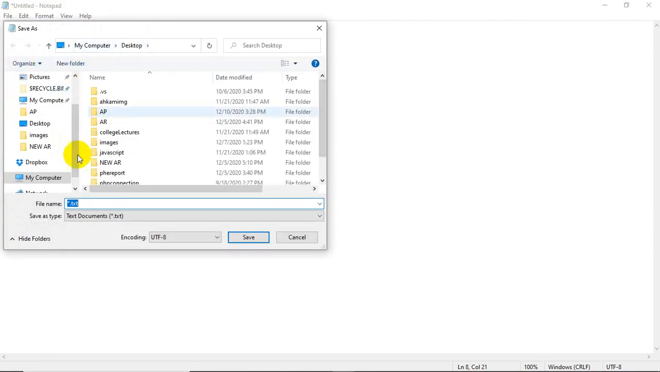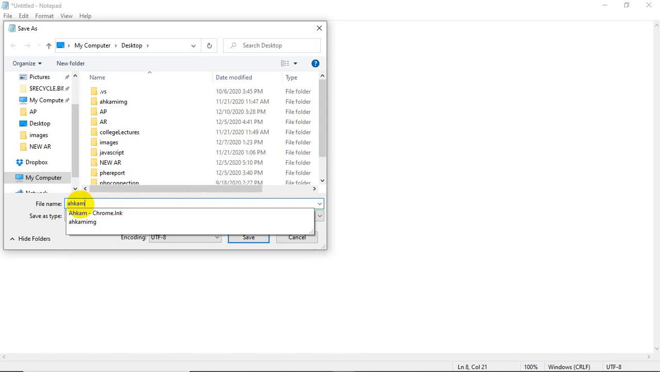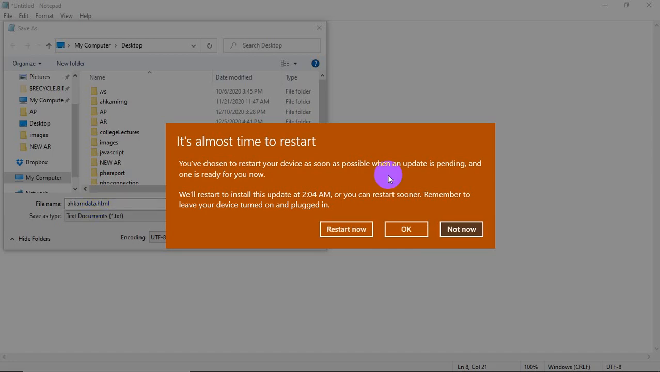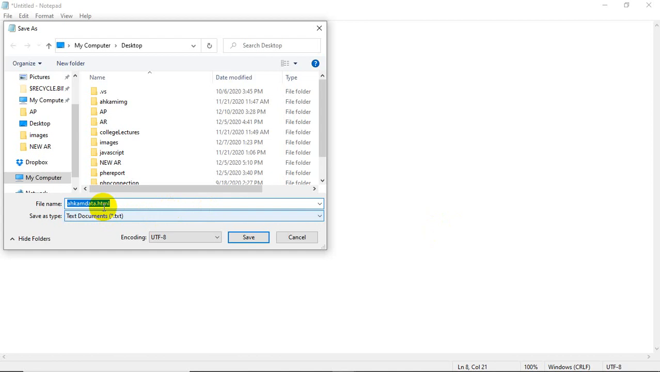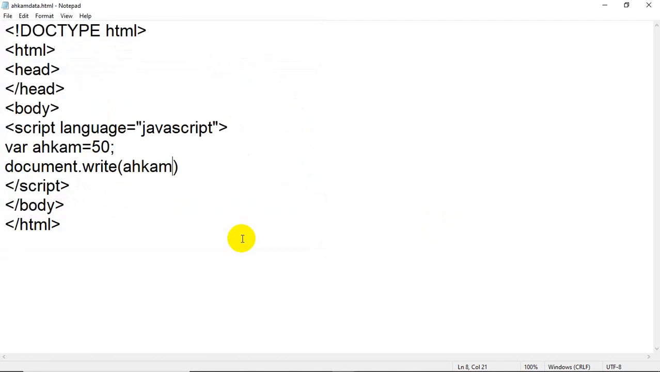The first time it will ask where you want to save. Currently I am saving on my computer desktop, so I will say it's okay, not an issue. I have to assign some name, so I am going to write acom data.html. This is the file name. You can mention any file name, but the compulsory thing is that you have to write the .html extension. So you have to save the file.